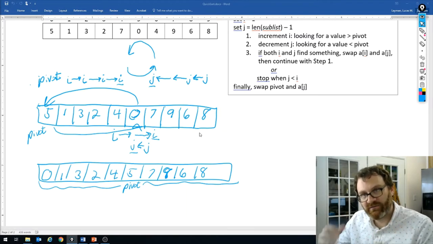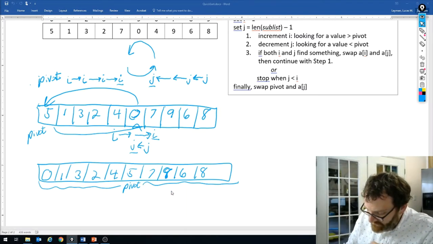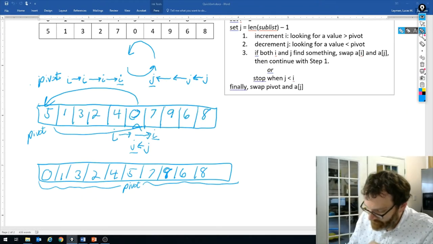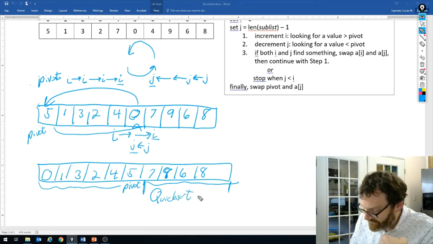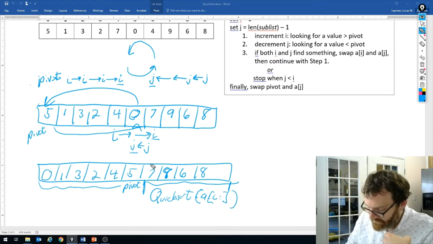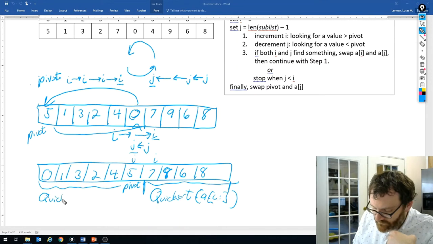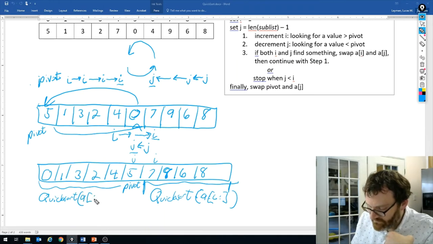We need to make a recursive call where we're saying, hey, take just this sublist, this part, and Quicksort. So you want to Quicksort A from i to the end, right? This is i, this is j. We want to Quicksort everything to the right. And we want to Quicksort everything from the beginning up to, but not including the pivot value. So the pivot value was at j, right?